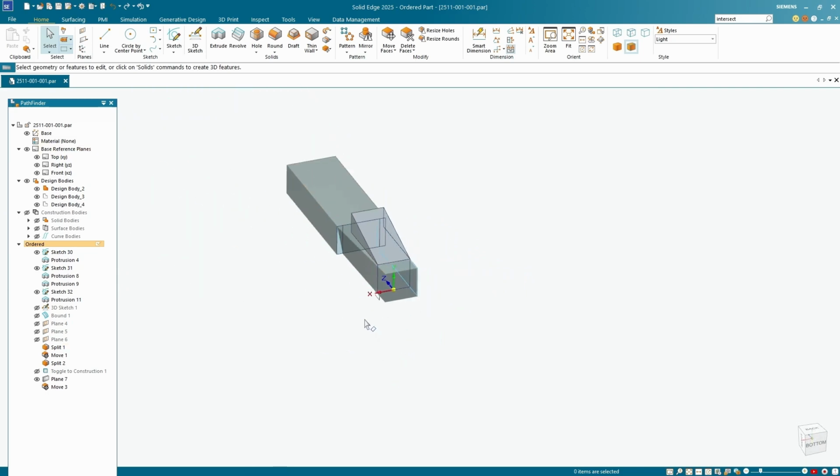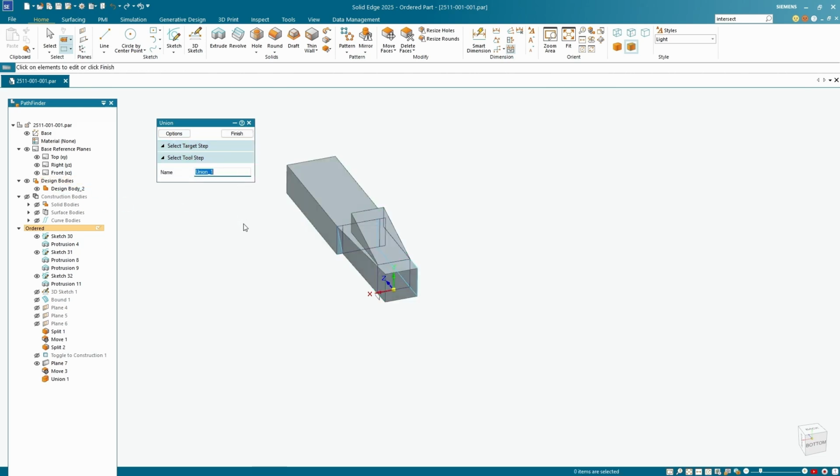So you'll be able to use similar again. So now we have 3 design bodies, and you're probably going to want to have 1 design body again. So I can go to this section here and click on Union. And now the target step, I'm going to click the active body, and the other 2 bodies we want to keep. Click on this button and click Finish. And now we just have 1 design body on our part.